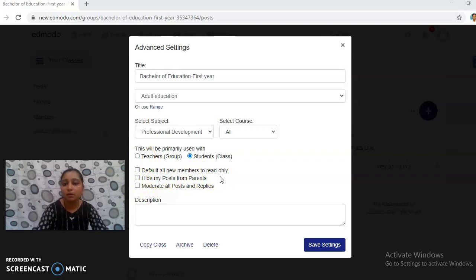They cannot comment on any of the posts. They can just come and read the posts. Then hide my posts from parents. So this option is also there. Once you click it, all the posts will be hidden from the parents. Moderate all posts and replies, or you can describe anything.